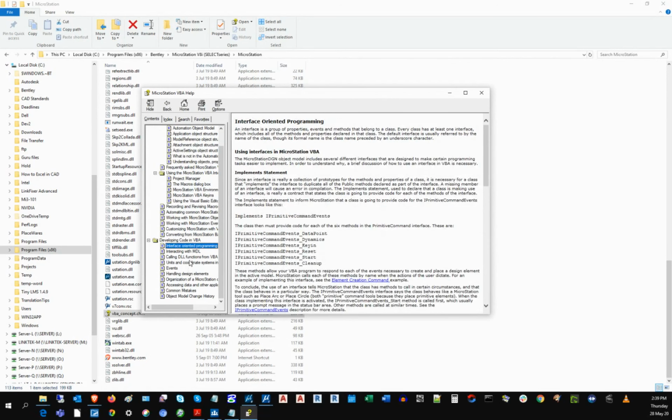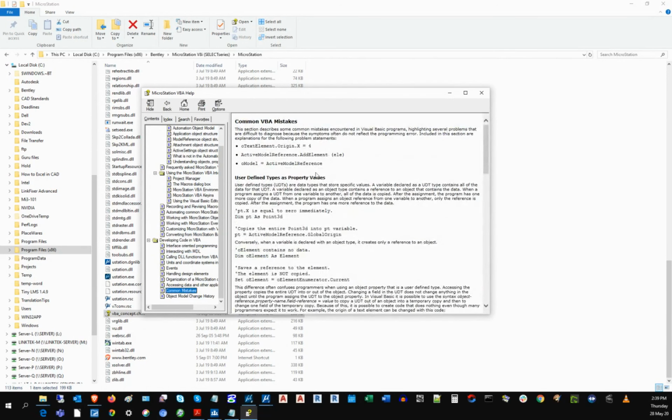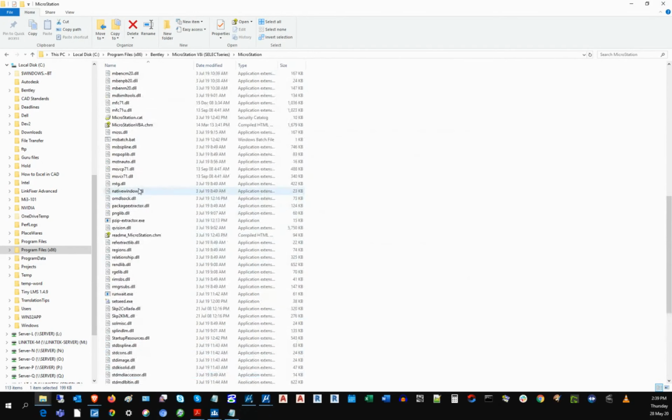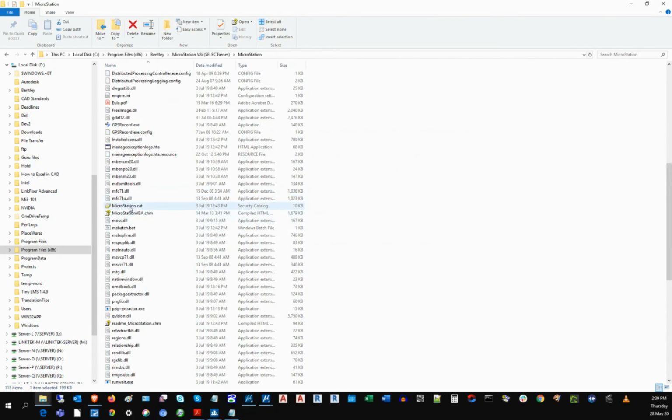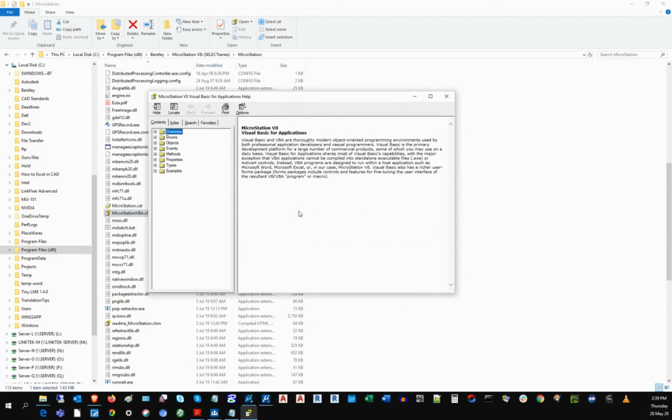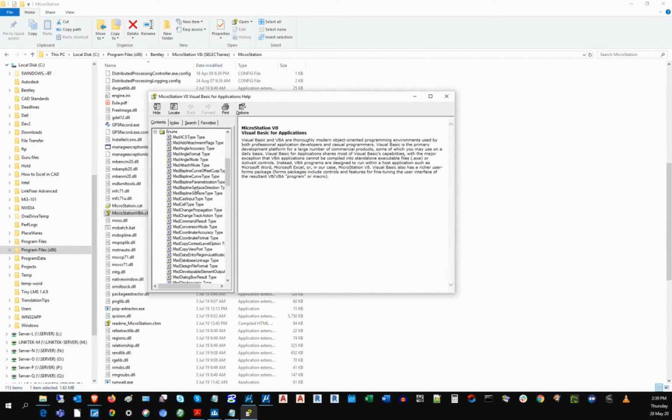So it gives you all sorts of help related to these things. And in addition to that, if I close this and I go back to MicroStation VBA CHM, this actually gives you even more data. It does go over the same data that I just showed you, but then it adds different things in the code, all the different objects, classes, types of things that you can work with.